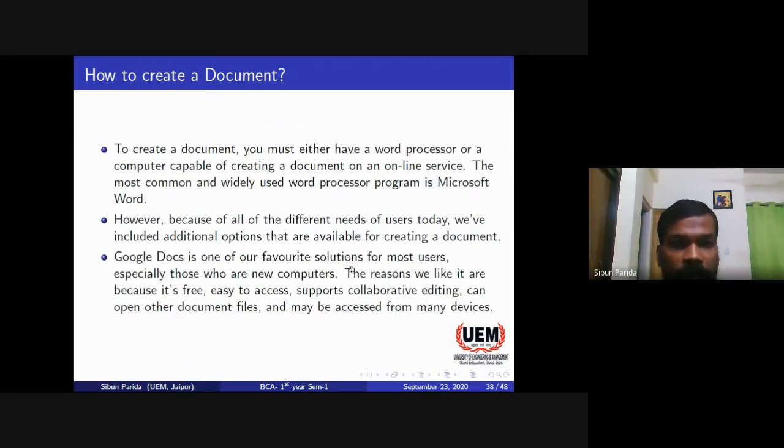To create a document, you must either have a word processor or a computer capable of creating a document in an online service. Because when you are writing something, either you are storing it or trying to send it to someone, you need a medium, that is, we all know, the internet or telecommunications medium. The most common and widely used word processor program is Microsoft Word, which we have already discussed.